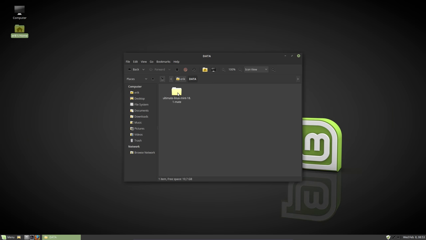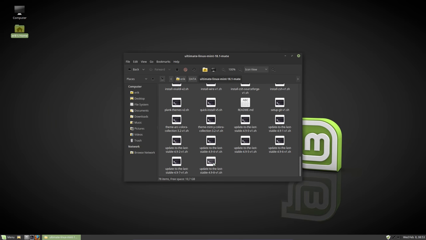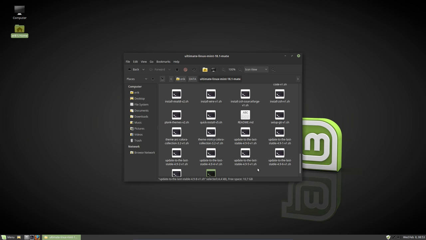We have this GitHub we downloaded, Ultimate Linux Mint 18.1 Mate. All we did was this. Okay, we ran that one. We don't need to run all these kernels. One kernel is just enough. Remember, we do have already 4.4.